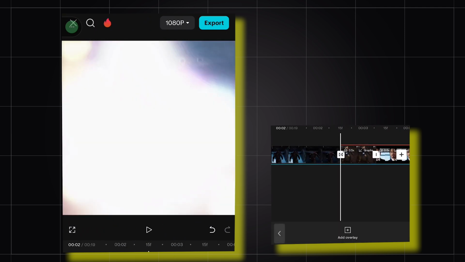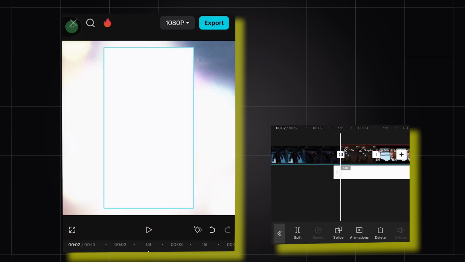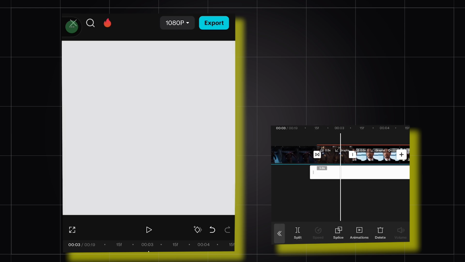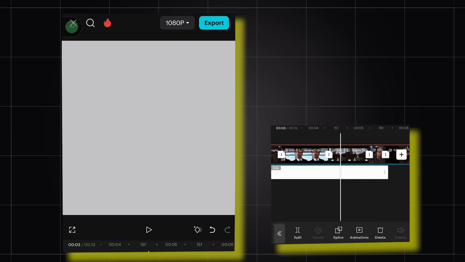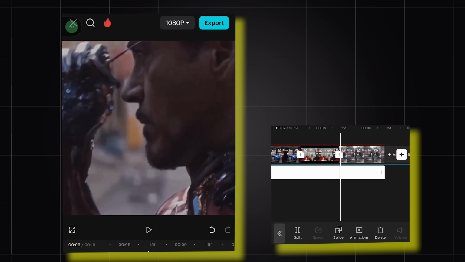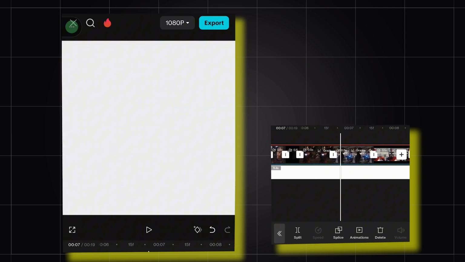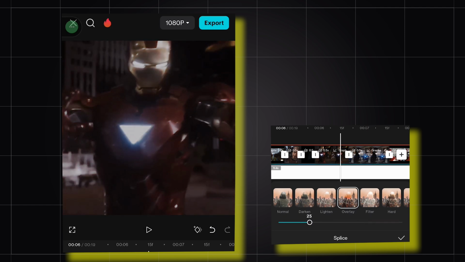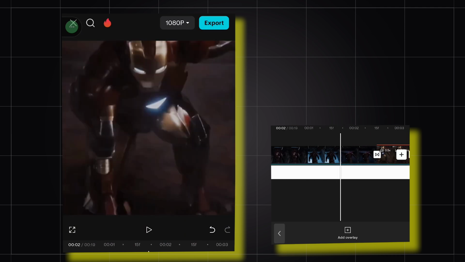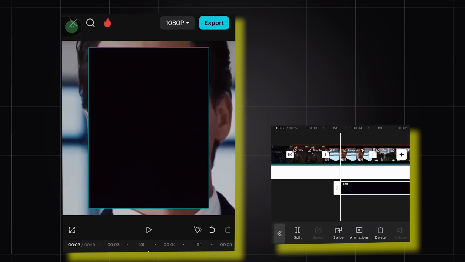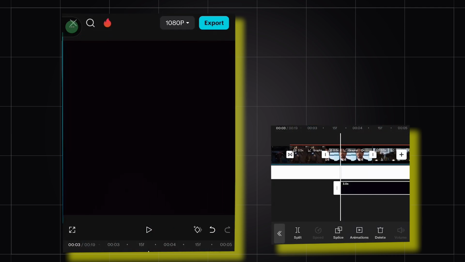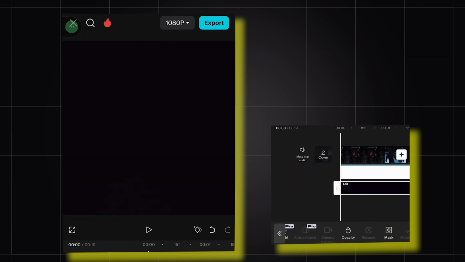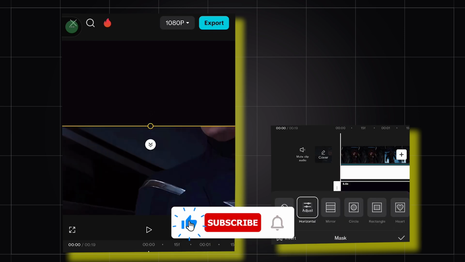Now add a white pick as an overlay. Change the blend mode to overlay and intensity to 20. Add a black overlay this time and do this. Go to mask. Click on the horizontal mask and do this.